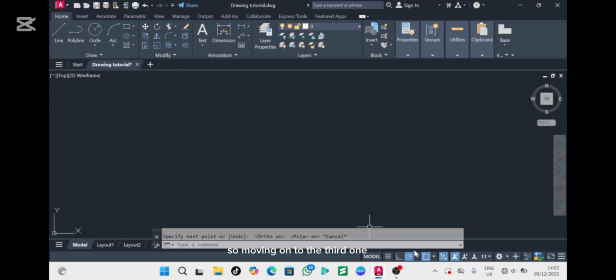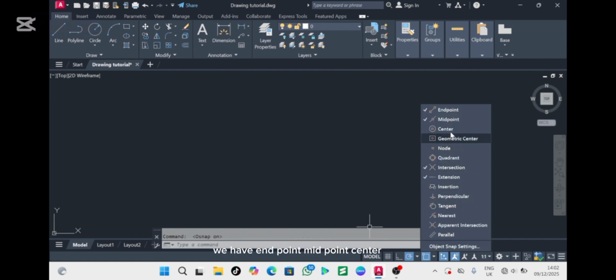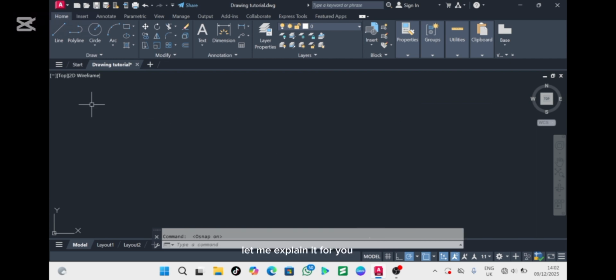Moving on to the third one, we have our object snap. This helps to ensure precision by allowing the cursor to snap to specific points. You can turn it on and off as usual. If you come here, you see we have different snap functions. We have endpoint, midpoint, center, whatever, name it. Let me use an example to explain what it actually does. You see now my endpoint and midpoint are both on.